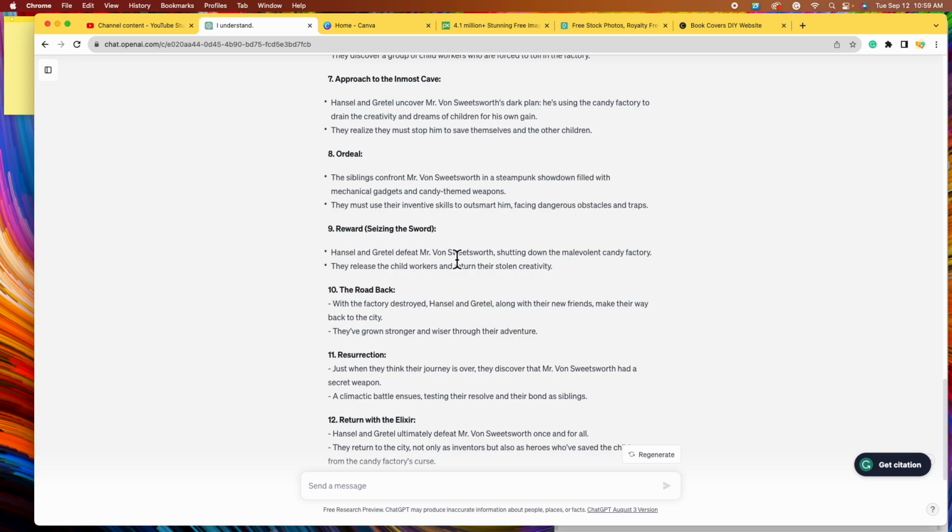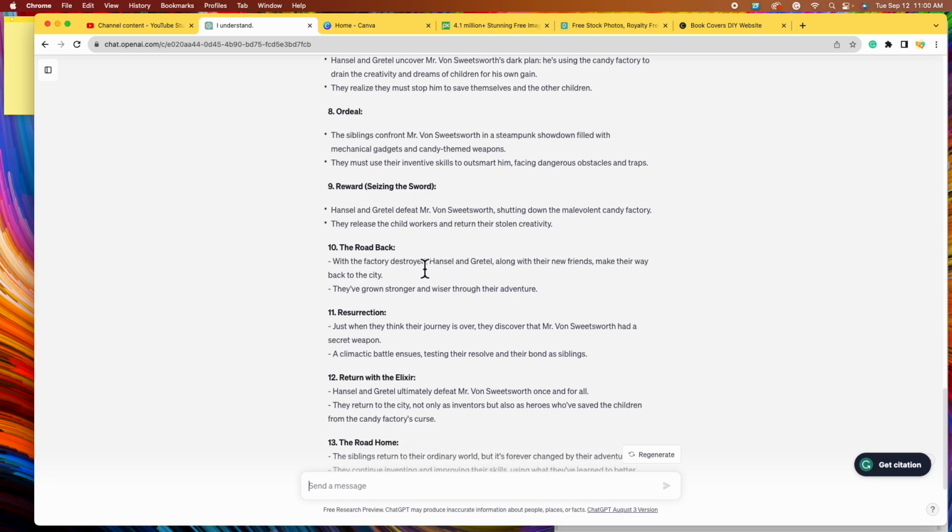Hansel and Gretel defeat Mr. Von Sweetsworth, shutting down the malevolent candy factory. They release the child workers and return their stolen creativity. I don't really know how you would steal the creativity. So again, I would just say like they break the spell, or maybe they find some other different candy that's an antidote that kind of breaks the spell that they're under. Okay, number 10, the road back.